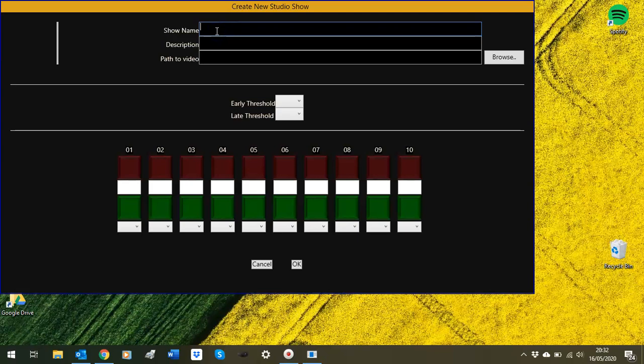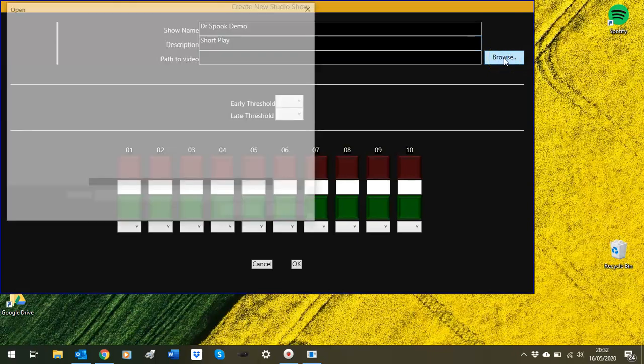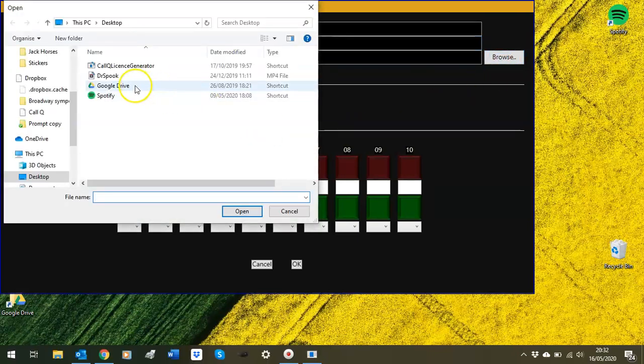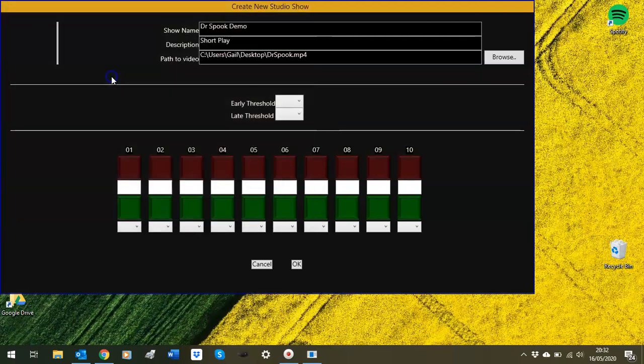We need to fill in all the fields. So show name, Dr. Spook, demo, description, short play. Path to the video, you need to select the film of your show. So mine is sitting here on the desktop, so Dr. Spook, we just click on that and it pops it into this field here, and we can tell it's there because there's a wee clip there.